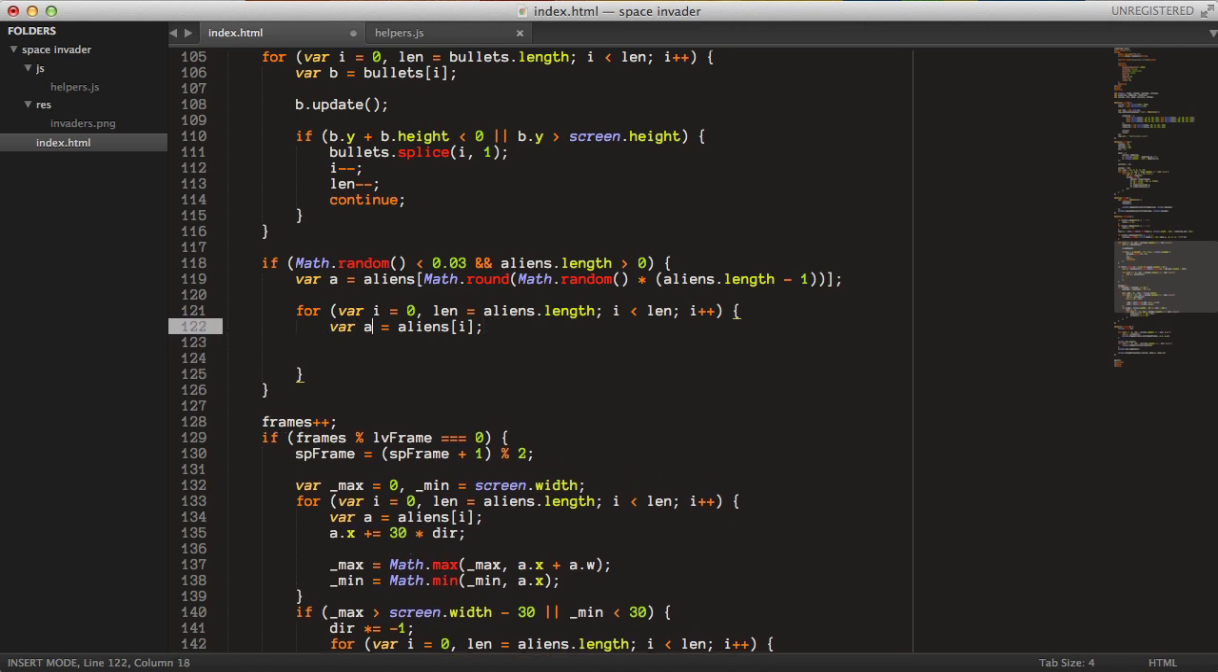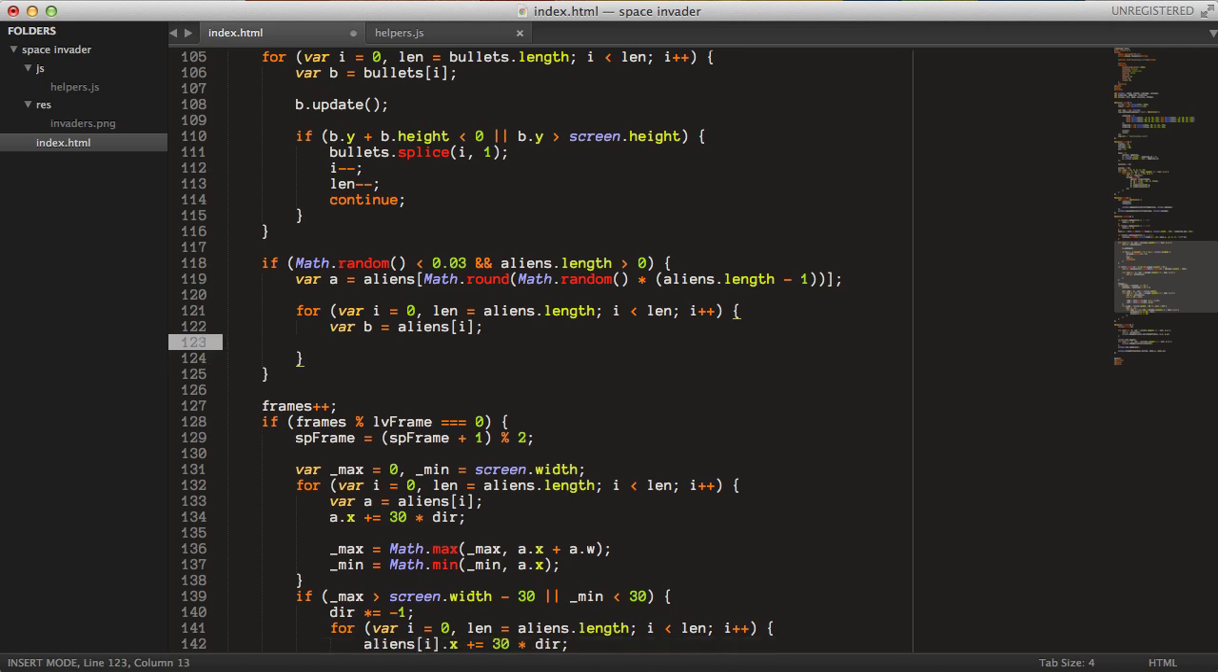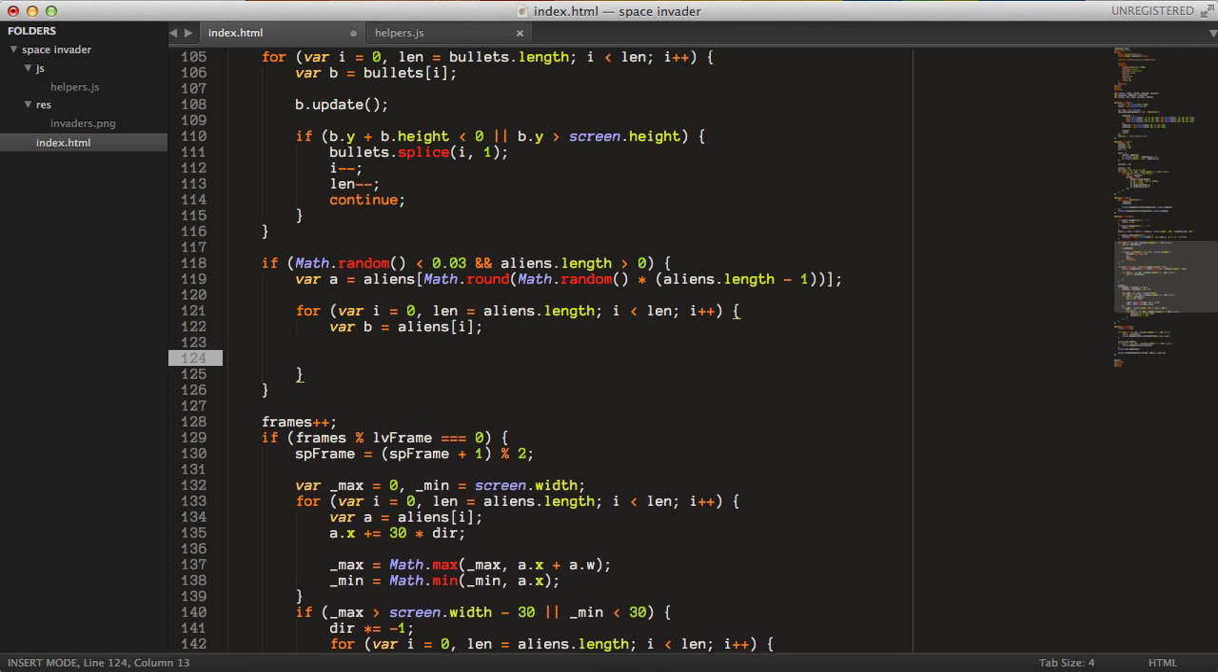actually we can't use a here, we will use b, for God's sake. Yeah, anyway, and then we can say if the two bullets, if the alien collides with this, and we improve the height of this one, if they collide, we want to set the a to the b instead.